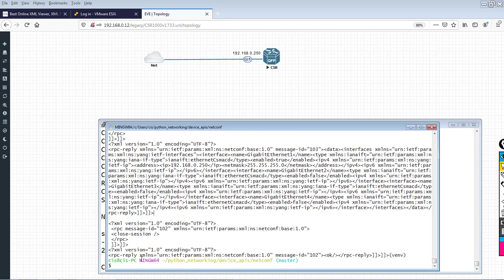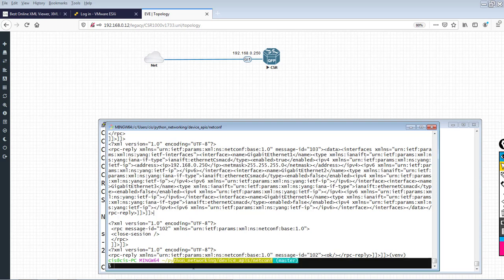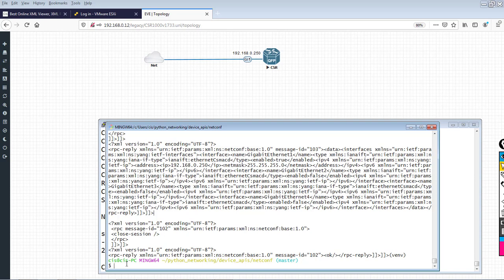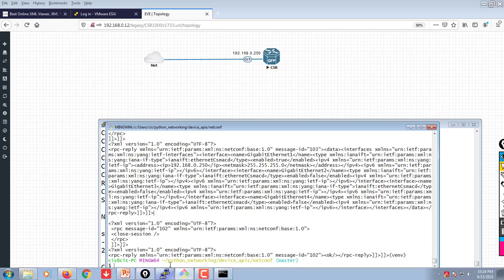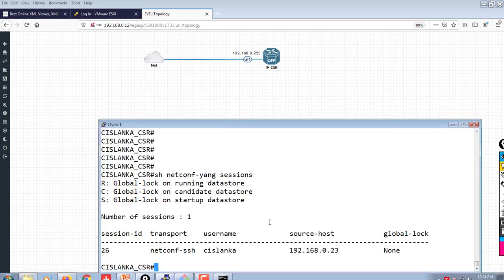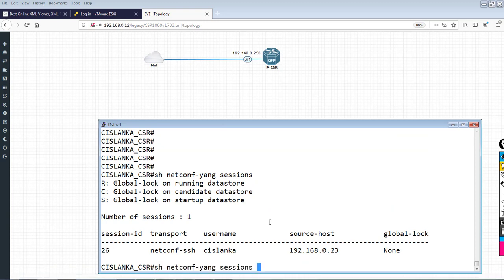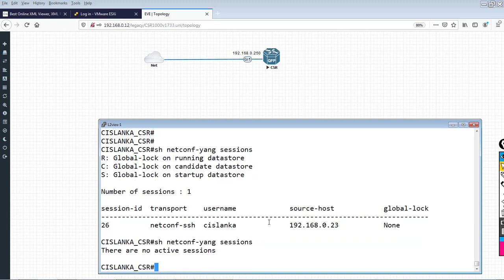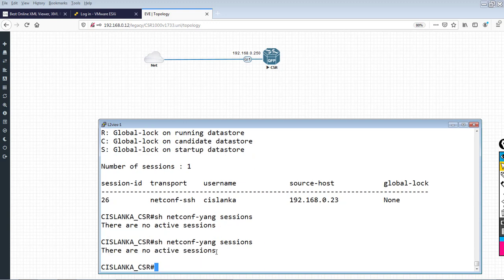You see, message ID 2. So I have successfully logged out. You see I have come to my Python shell again. If I check the session again, show netconf-yang session, you see there are no active sessions, because I have successfully logged out.